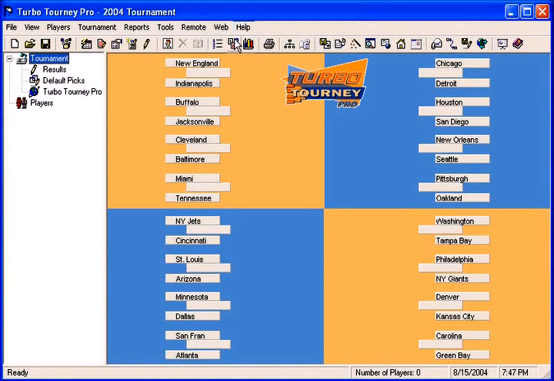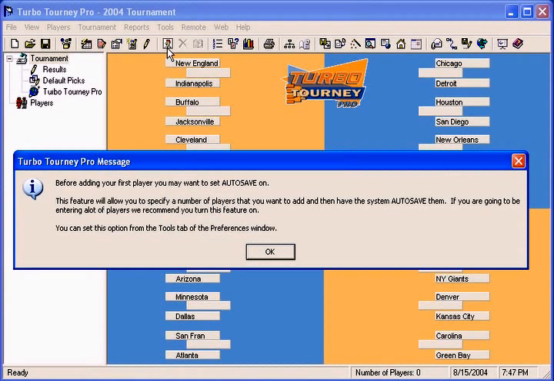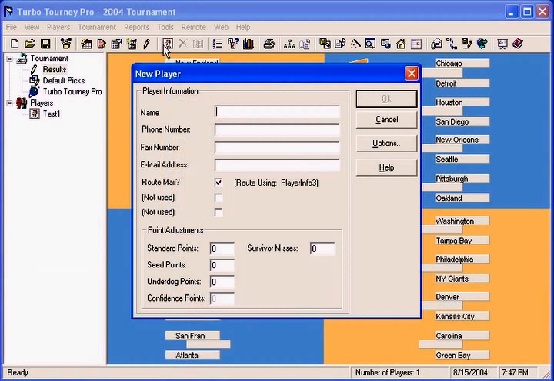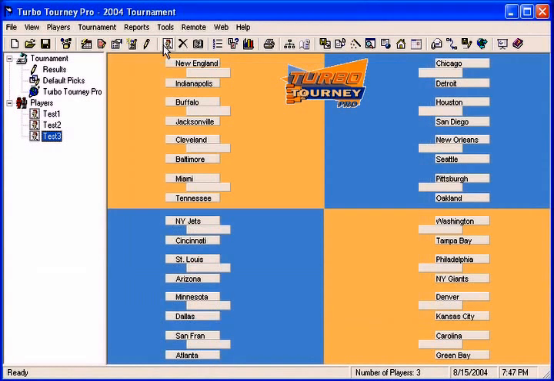Let's just go ahead and run through and create a few test players here. We'll just call this one Test 1, Test 2, and Test 3. And we'll say that Test 1 picked Buffalo, Test 2 New Orleans, and Test 3 picked Cincinnati. Now on the Survivor pool, you really don't have any standings per se, since as long as you haven't missed a team yet, you're still in it.